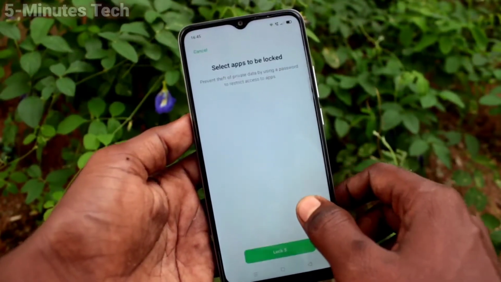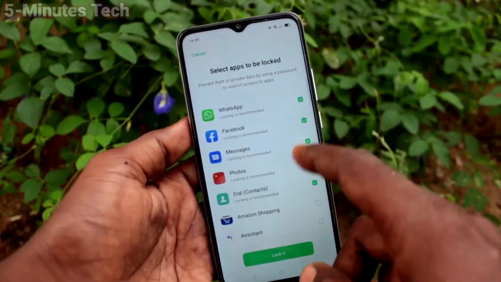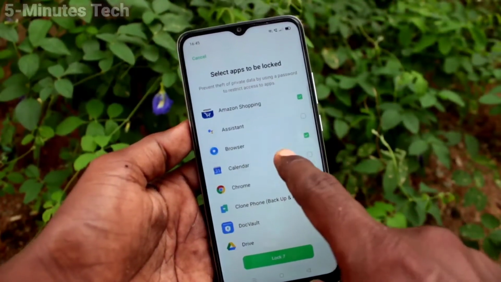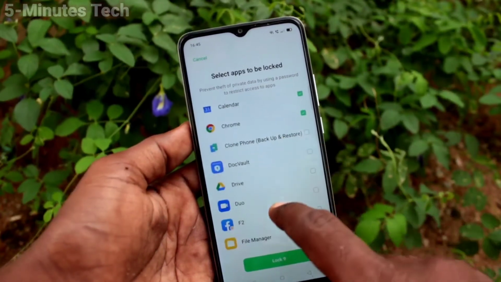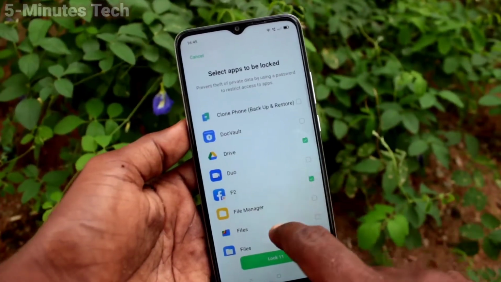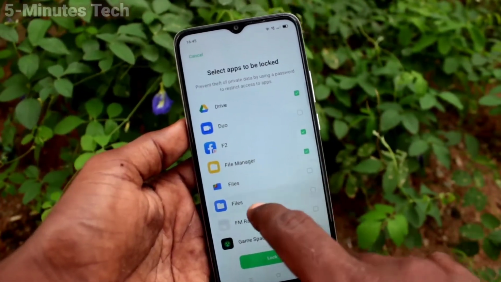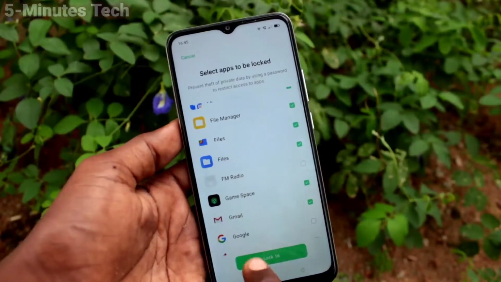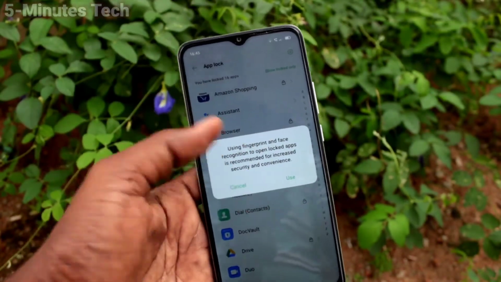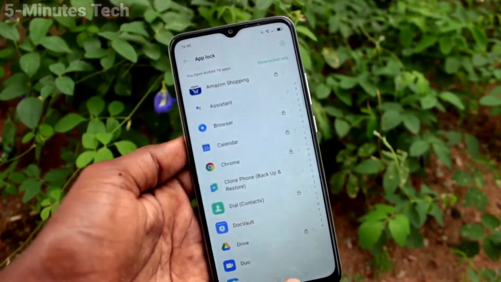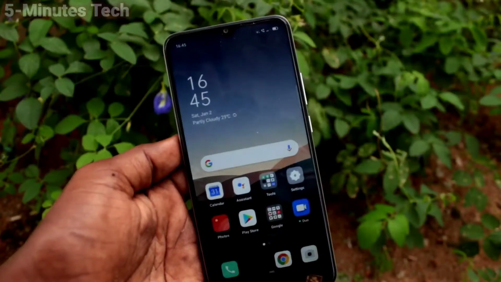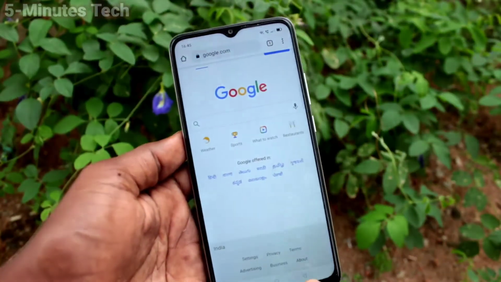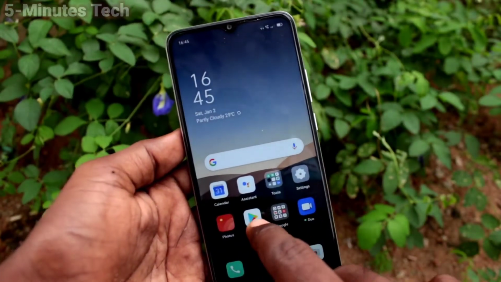Now click on app lock. Here you can select the apps which are to be locked as per your wish. Here I select some of the apps in my phone, including Google Chrome, Drive, etc. Click on lock here, and it will ask you to authenticate with fingerprint and face unlock also, so you can use that fingerprint and face unlock for unlocking locked apps.